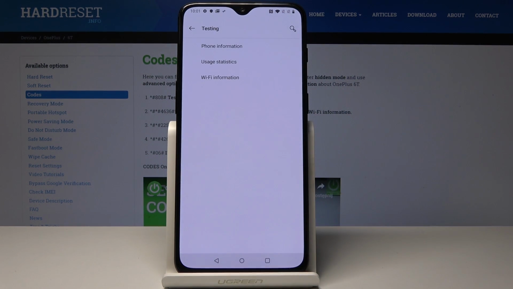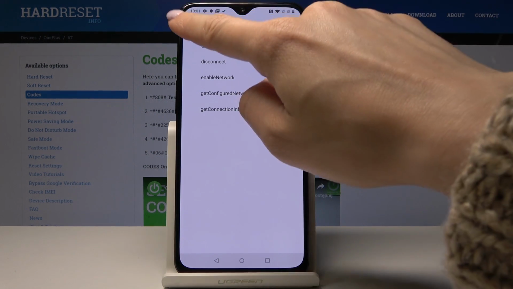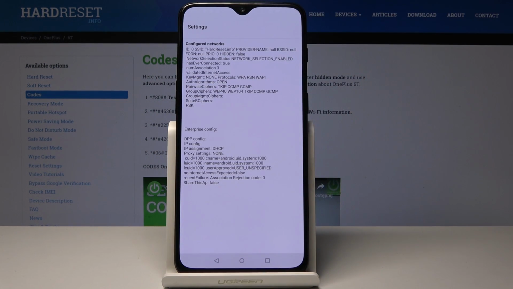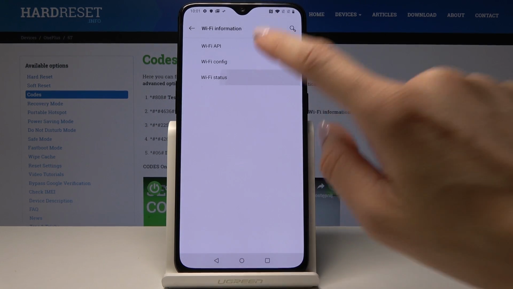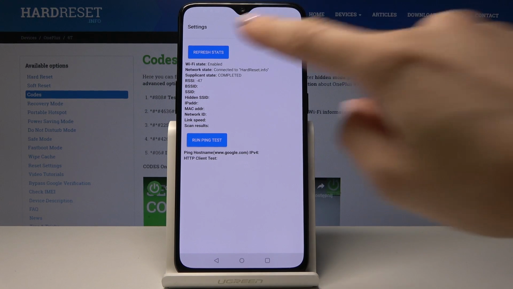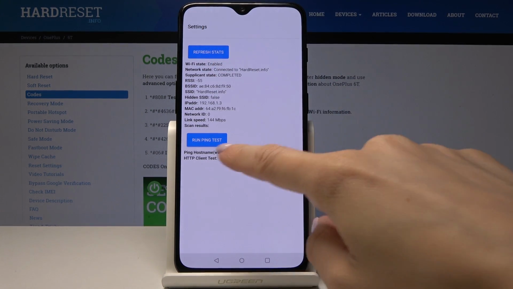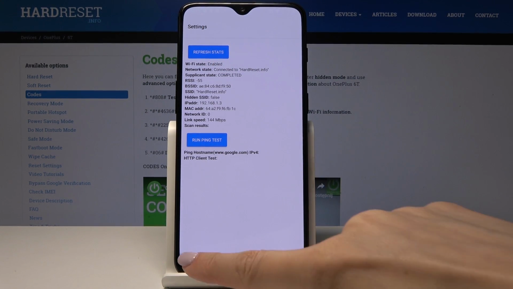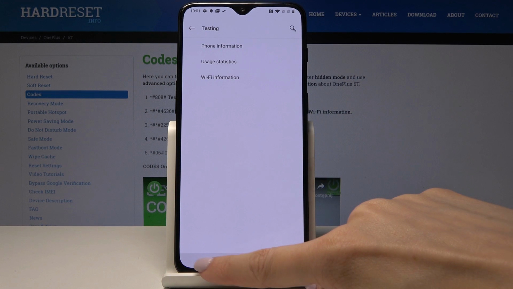Let's go back, and the last option is Wi-Fi information. Here we've got several options. So the first one is Wi-Fi API, and here you can check disable network, disconnect network, enable network, and the others. Then Wi-Fi configuration. So here you can see the configured networks and Wi-Fi status. So here you have the status of your current Wi-Fi. You can also refresh it, and also run a ping test here. So let's go back. That was the second code.